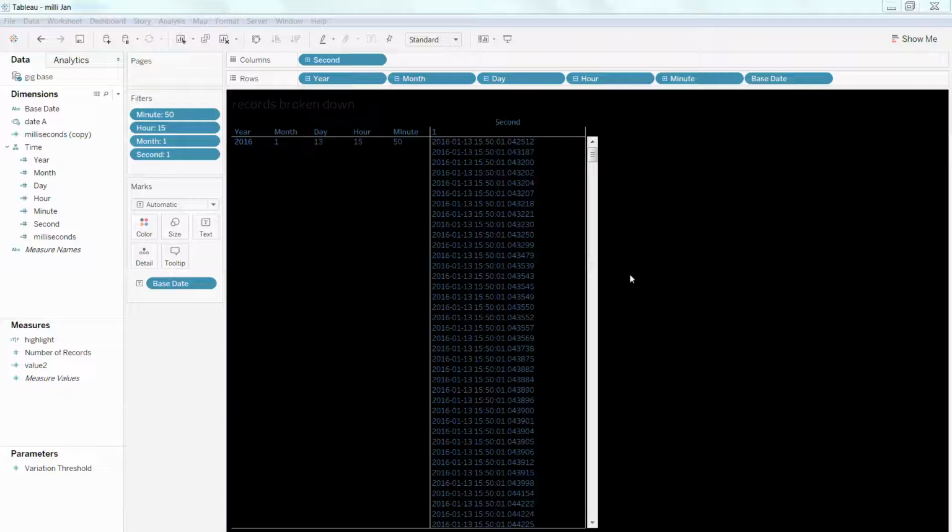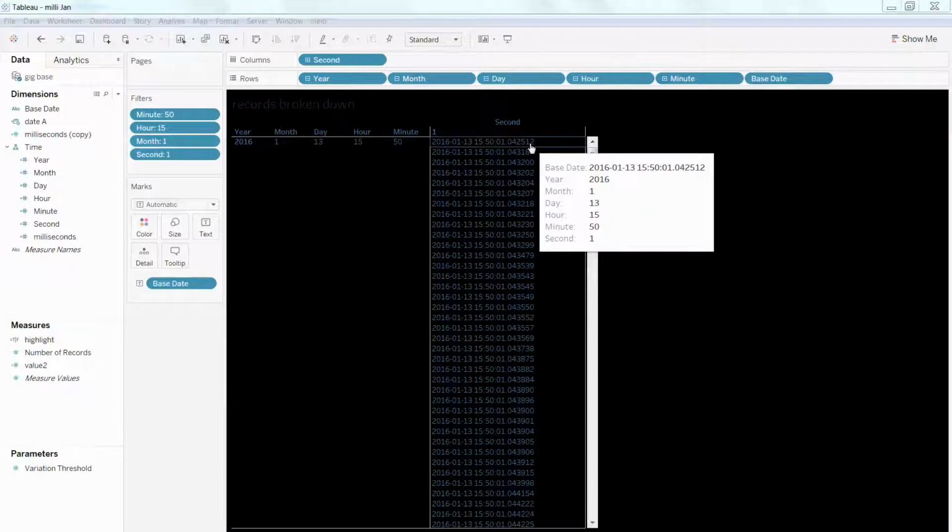Yeah, I was asked by a customer if Tableau can tolerate milliseconds in a date structure. And yes, it can. It's just not part of the innate time structure that Tableau has. It only goes down to the second level, but it's doable.